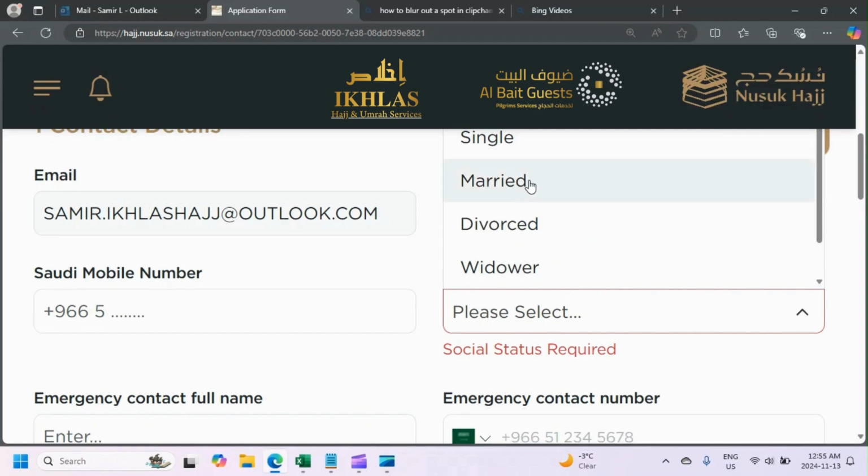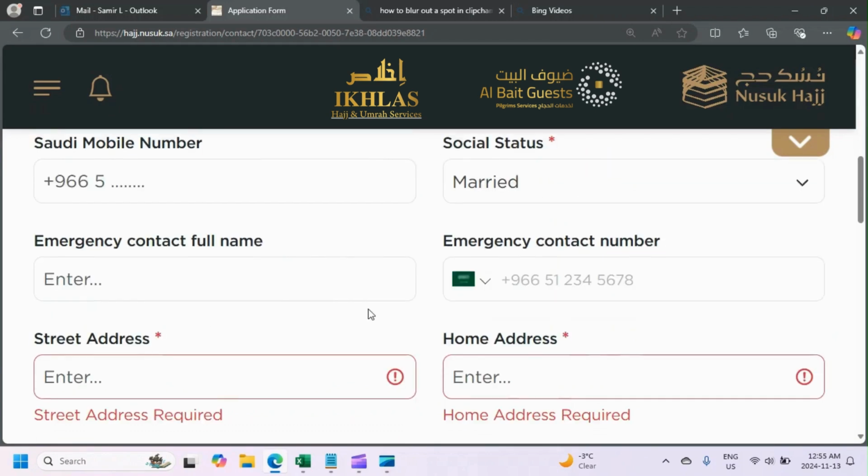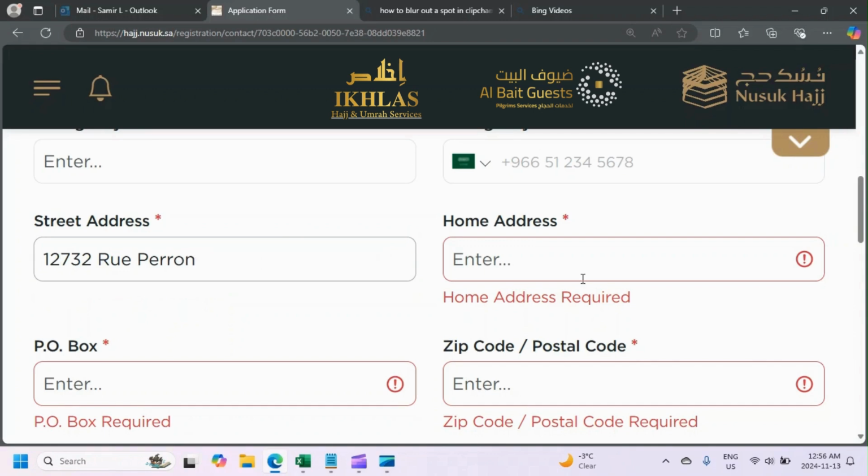Social status, you would upload it appropriately. Fill up the emergency contact name and information. Street address is required. So for example, I will just use some information here and fill it up. And the home address could be the same one, or sorry, let me make it. Street address is the number, and home address is.